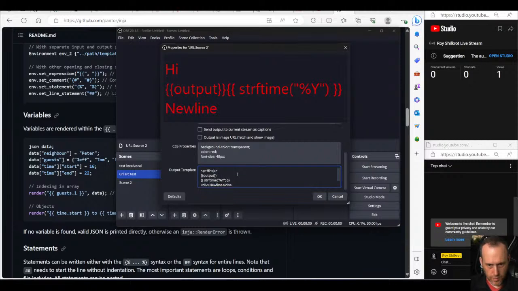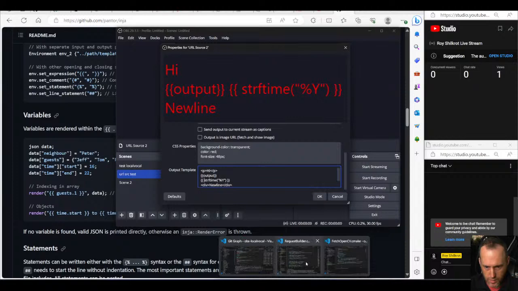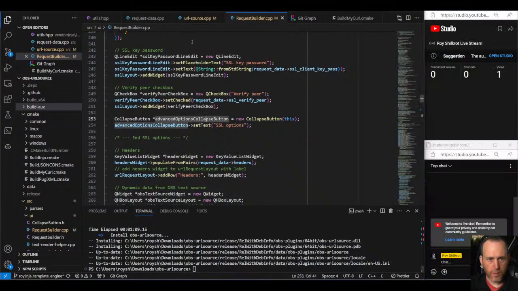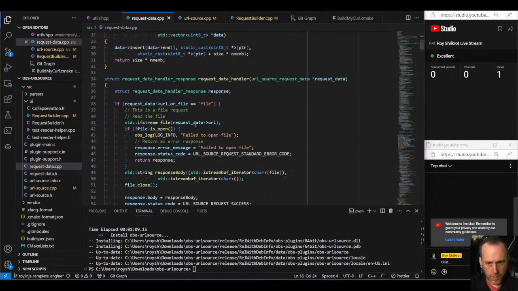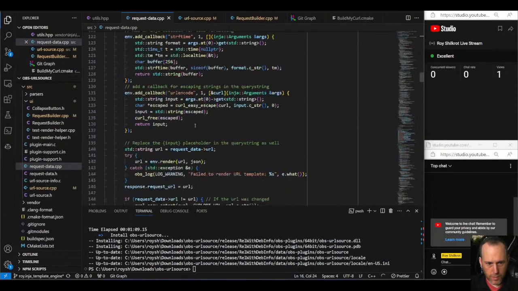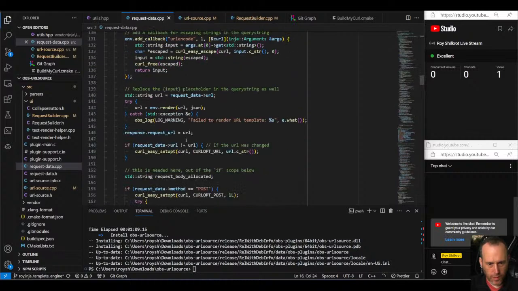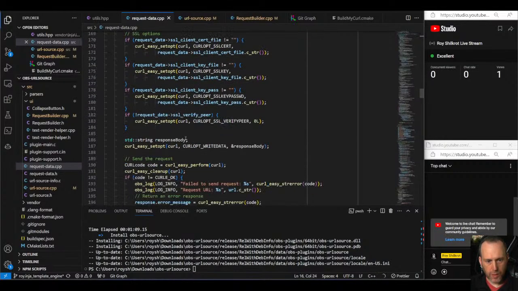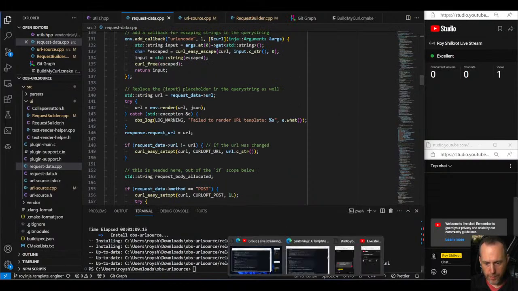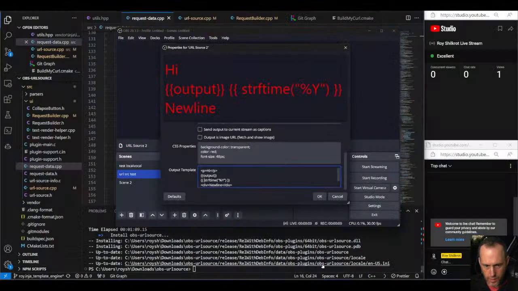Huh. Not working. Have a look. Let me have a look. Where is, so we got strftime. Oh, that's just the input and not the output. Okay. Not a problem.